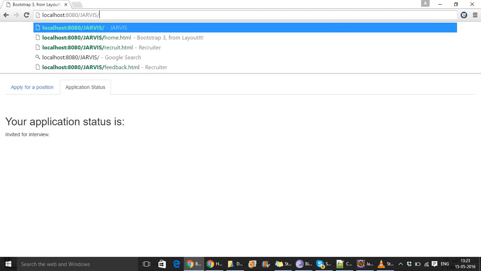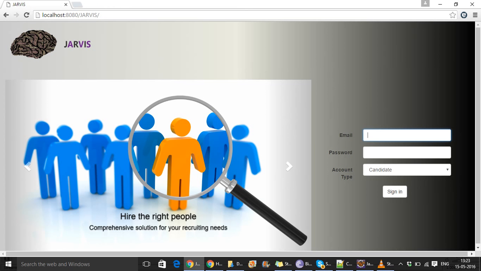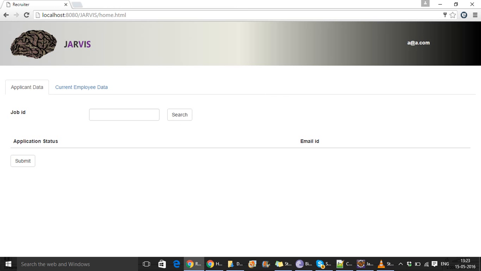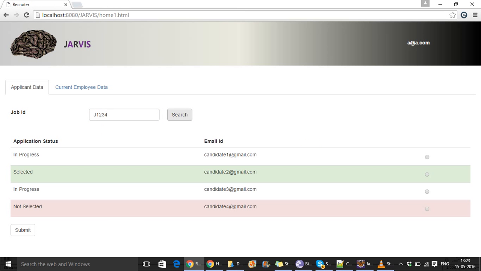If you are a recruiting manager or HR, then your options will be a little different. You enter your username, password, select your account type as recruiter, and sign in. You enter the job ID for which you want to search what candidates have applied. So you can see the in-progress candidates, you can select one of them and see where they are in the interview process.